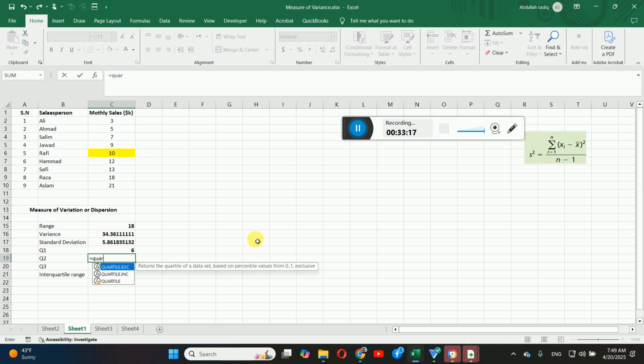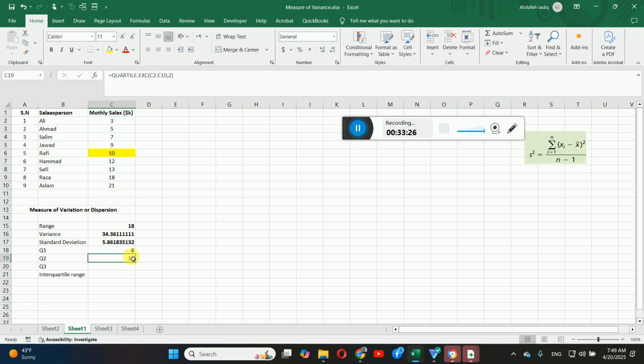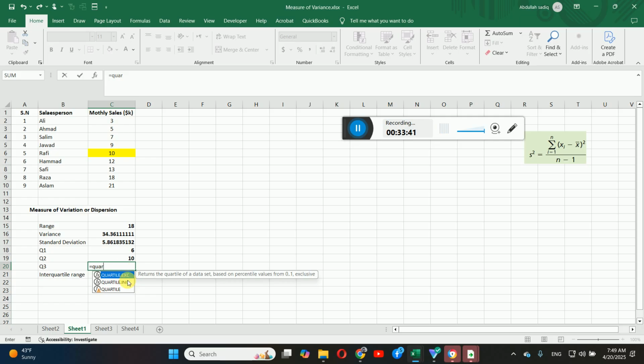And what is the second quartile? Just type quartile here, take all the data here, and tell Excel to return the second quartile. And the second quartile value, as I've told you, is the median value, the middle value. You can also call it the 50th percentile. For the third quartile, the function is simply quartile: use this function, take all the data here, and once again tell Excel to return the third quartile, comma 3.